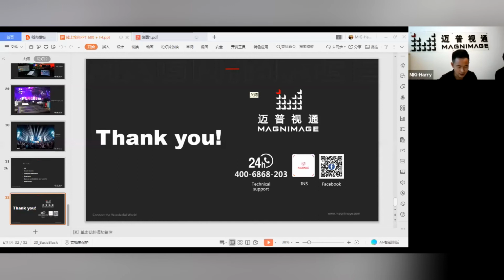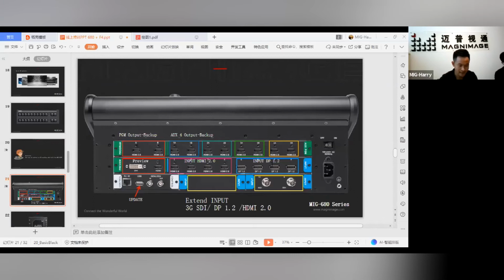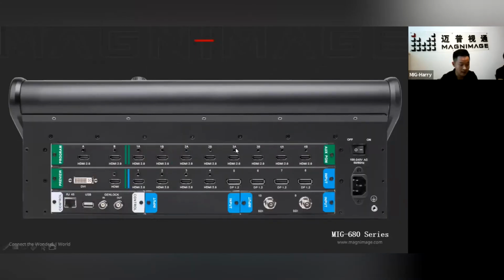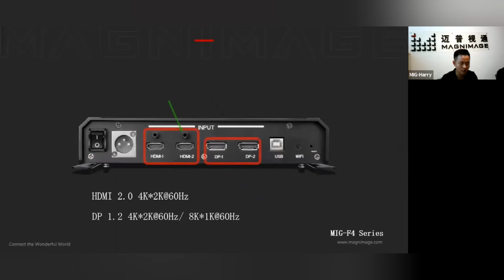About the 680 and F4, right? As you can see, the 680 is 4K output. The program output and aux output are all 4K output. The 4K multi box has 4K input ports, including HDMI 2.0 and DP 1.2.